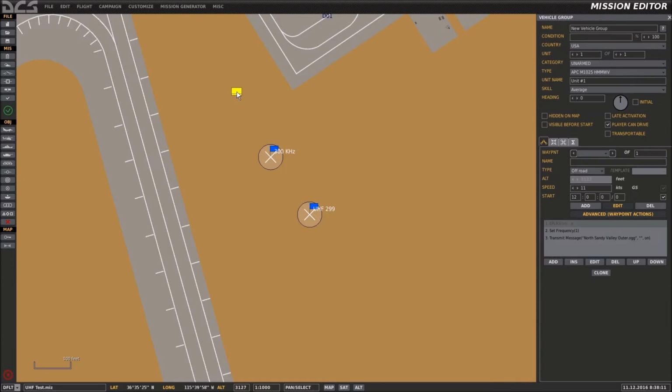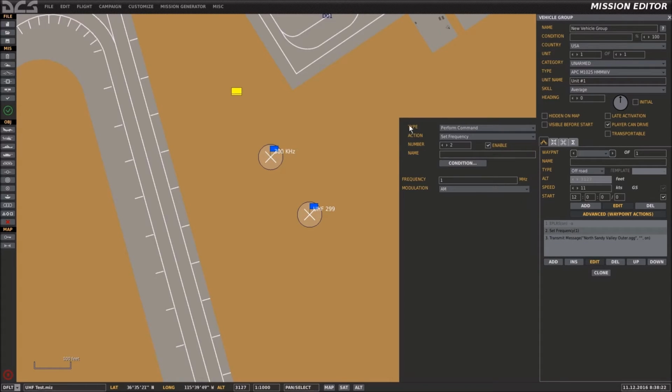In addition to that, I set up a vehicle, which you would just put your vehicle in place. Then under advanced waypoint actions, you would first set their frequency. Their frequencies are in megahertz, so I chose 1 megahertz, which would be 1,000 kilohertz, and I can tune to that in the Huey, modulation AM. And then you would create another advanced waypoint action, transmit message. And you would select your sound file, turn on loop, to have that continuously transmit.